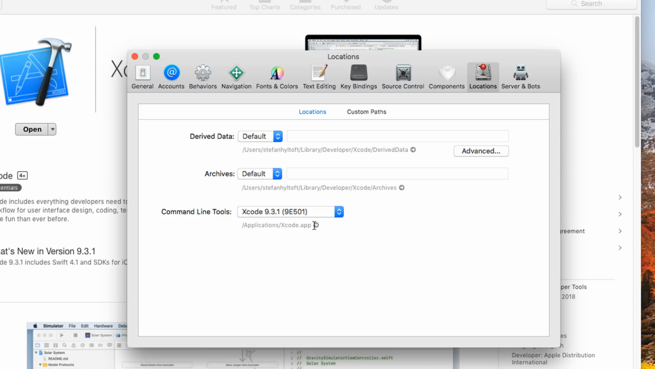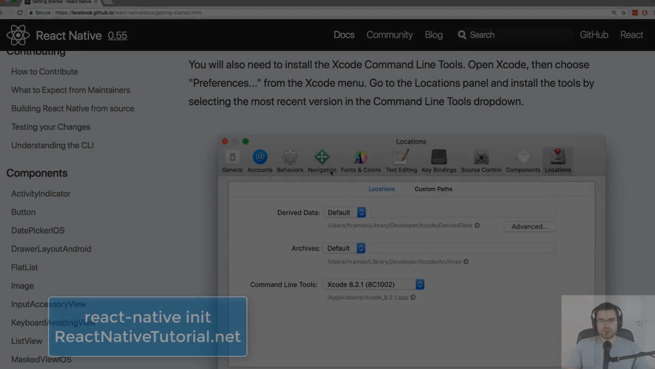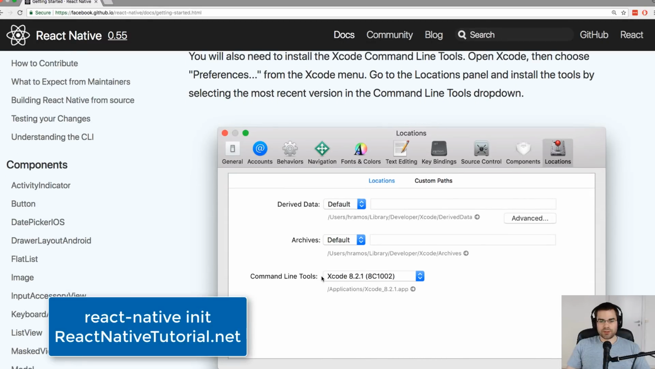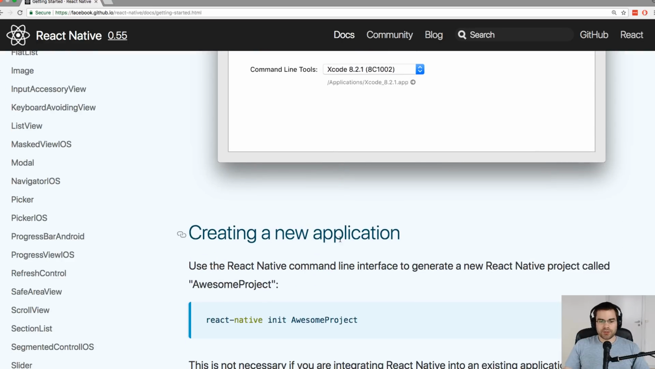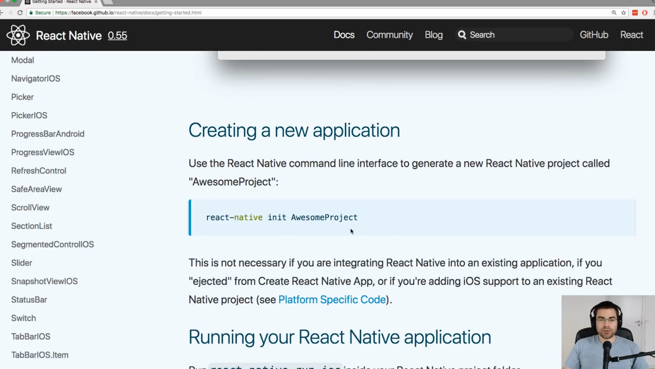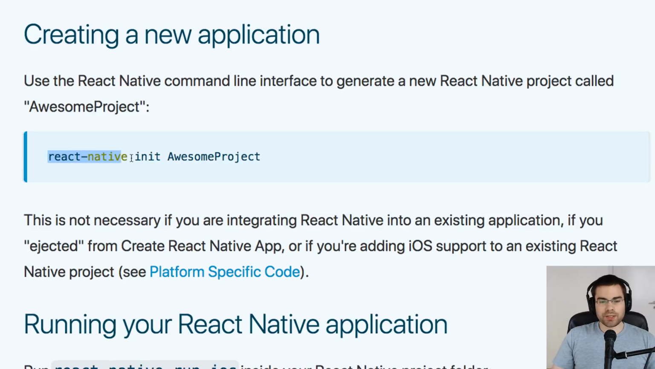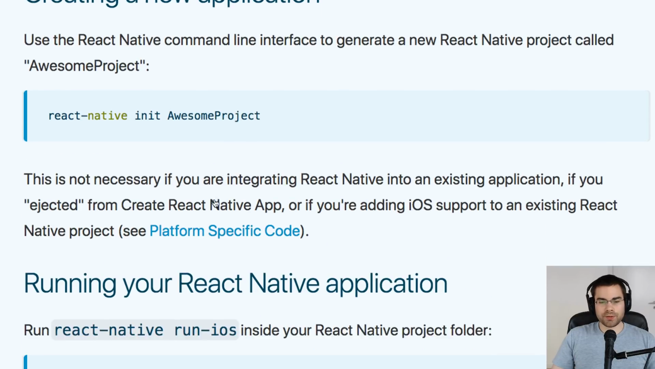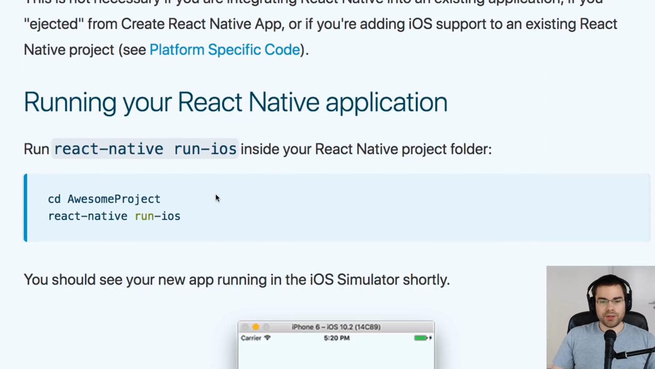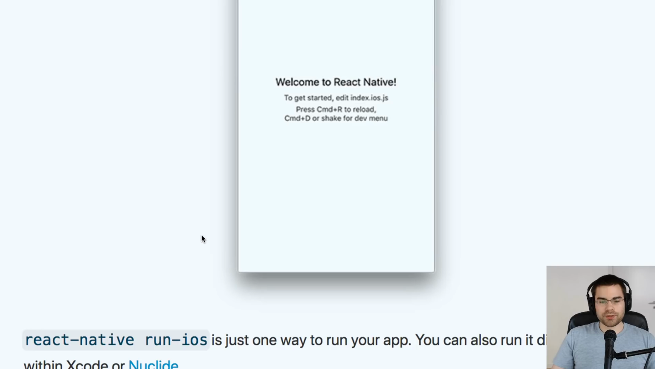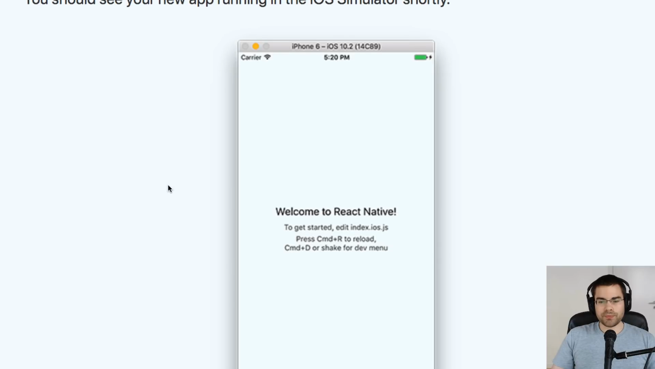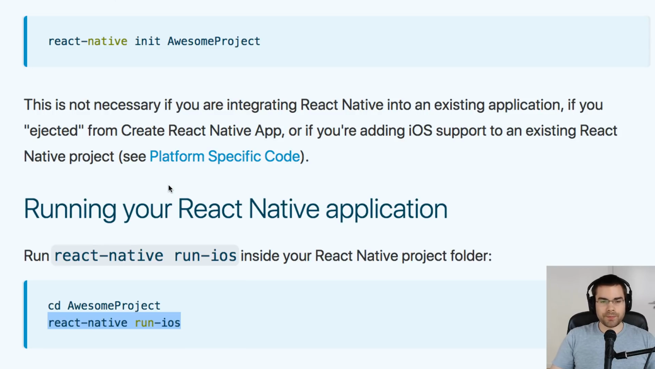Has already installed it. Now that the command line tools is installed inside of our Xcode, we can actually start to make our first project in React Native using the React Native init command, and our project name, in this case we will be calling it Awesome Project. And then we are actually ready to just go into the directory and run it inside of our iOS simulator. So let's get going.